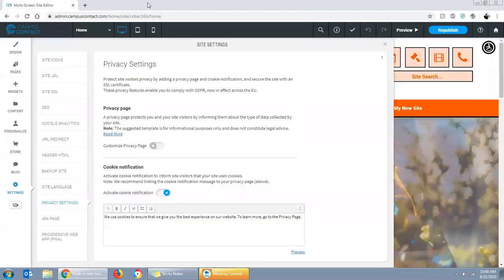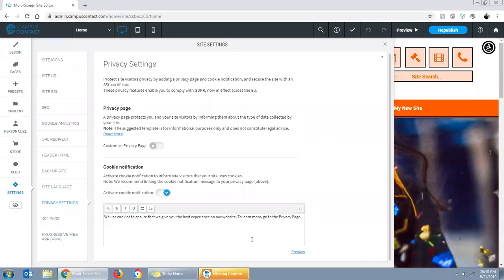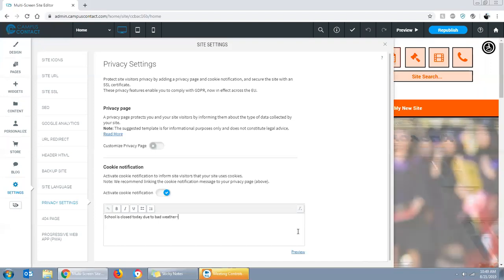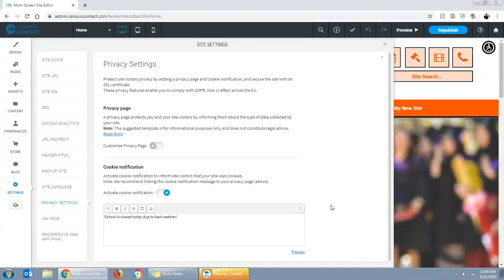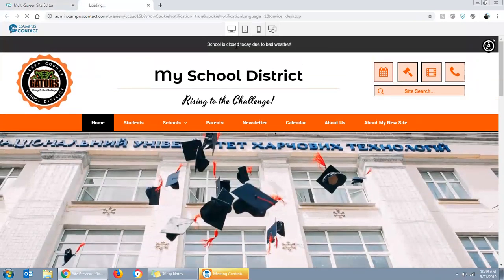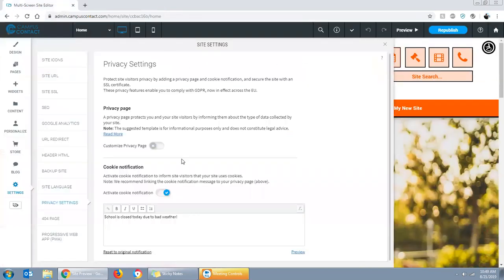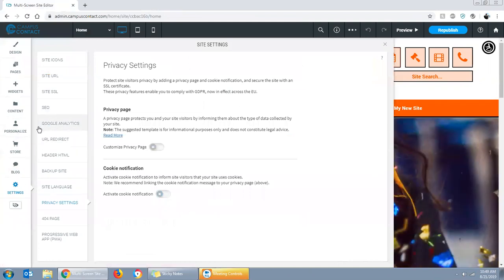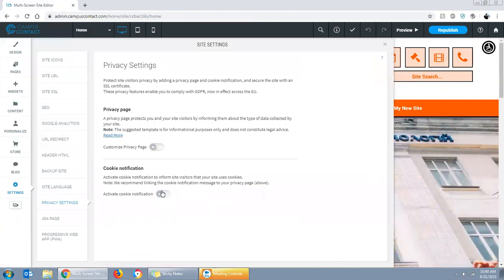I've actually seen a couple of folks now using that as a method of school closure, which is kind of an interesting idea. So you can say, school is closed today due to bad weather. And if you do that, now when they go to your website, they'll see school is closed today due to bad weather. And of course, you can turn that off as well. It could be used for school lockdown or whatever else. But again, we have the pop-ups for that. But I've seen people using it for just momentary notifications. So it's kind of an interesting idea. So that's under your privacy settings.